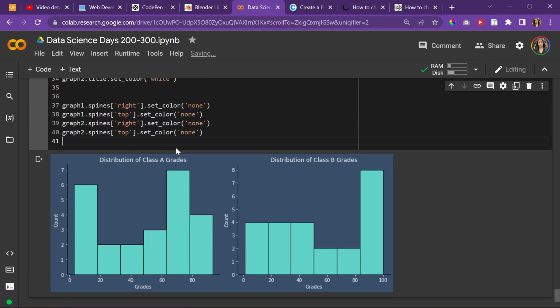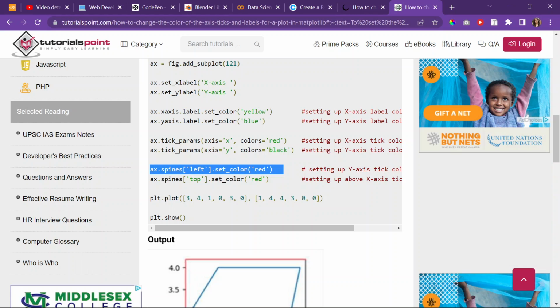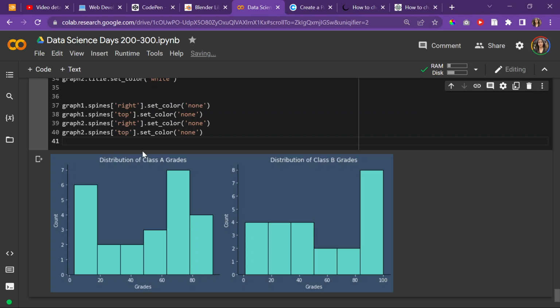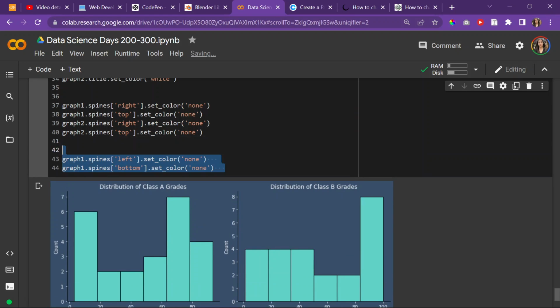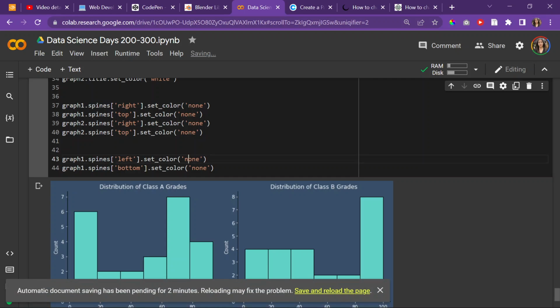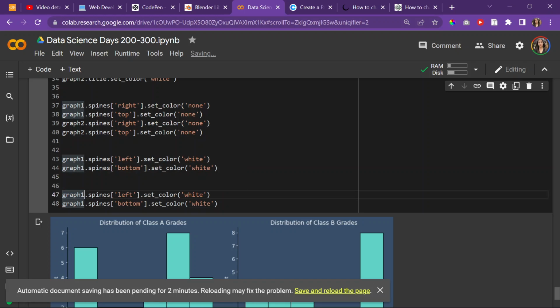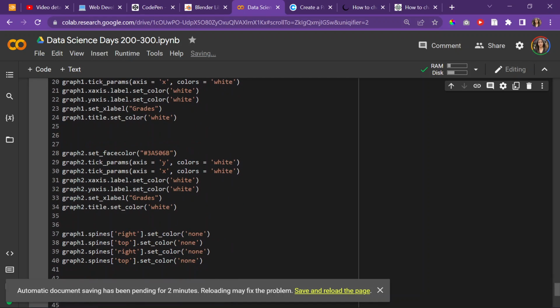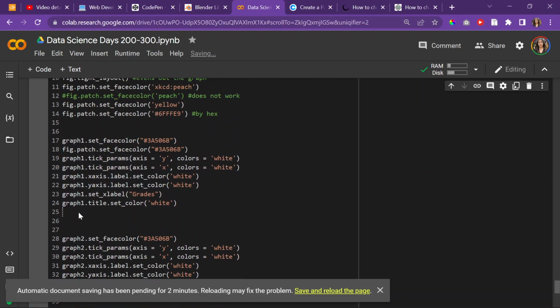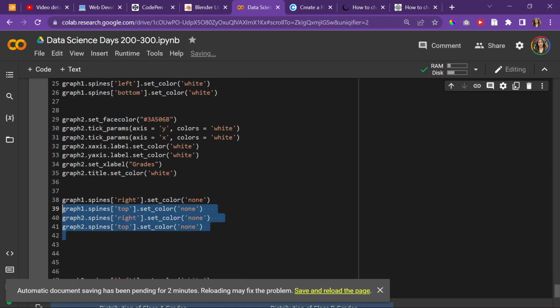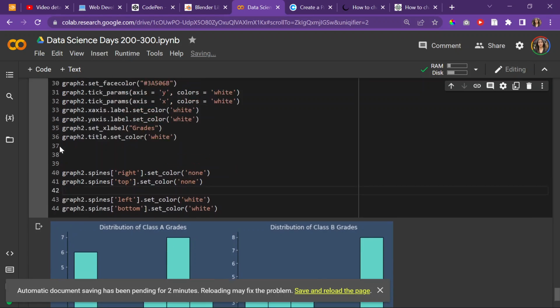Alright, and then possibly, is there any way to change the color of the spines? Am I dumb? I just did that. Jesus Christ, why am I like this? So let me just do something real quick. So spines, left and bottom, we'll do white, and then change this to graph 2, and then actually let me just change this stuff to where graph 1 is, so we know where everything is. So this is graph 1, this is all graph 2, and then run that.